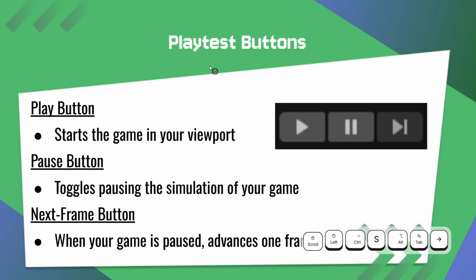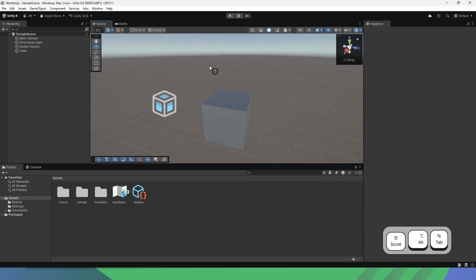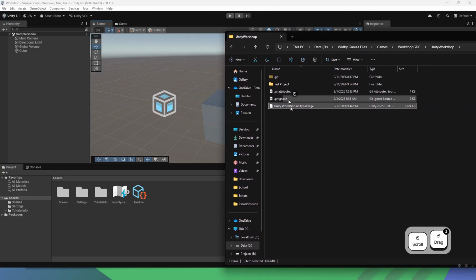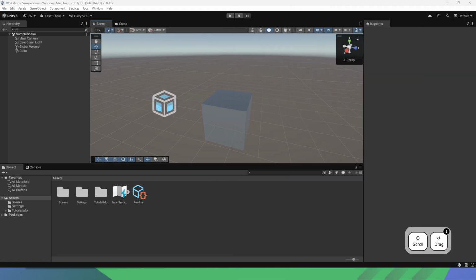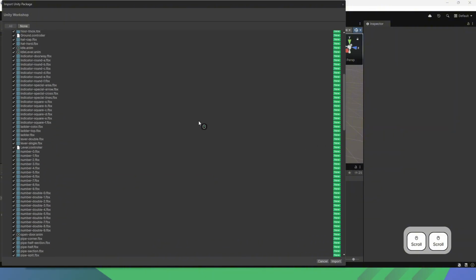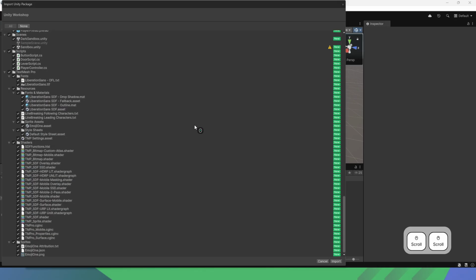All right, next up we have some of the playtest buttons. But before we get into the playtest buttons, let's get the package imported. Everyone who has taken part in the workshop should have this folder right here, the Unity workshop.unity package. If you have that already downloaded, you can just drag it over here and drop it into your assets folder down here. If you don't have it, it should be in the announcements of the Discord for you to download for the Game Dev Club.